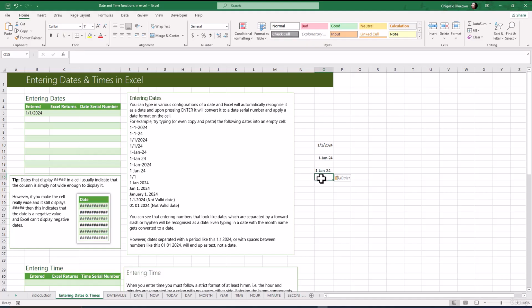What I entered there is January. I just entered January in full like this, then 1, separated with a comma, then 2024 like this. It simply means that when you enter a date like this, Excel is going to recognize it as a valid date. Let me press enter now. You see it still returns the same thing. So I want you to experiment with different formats of entering dates in Excel.